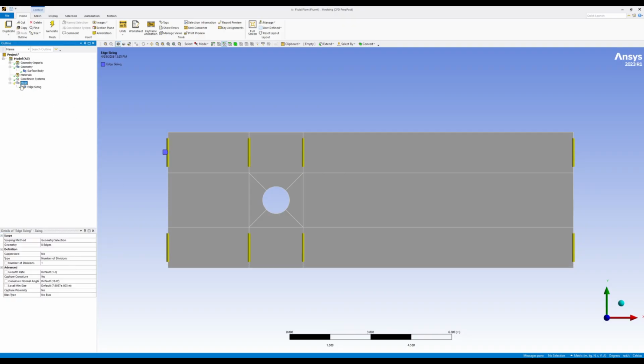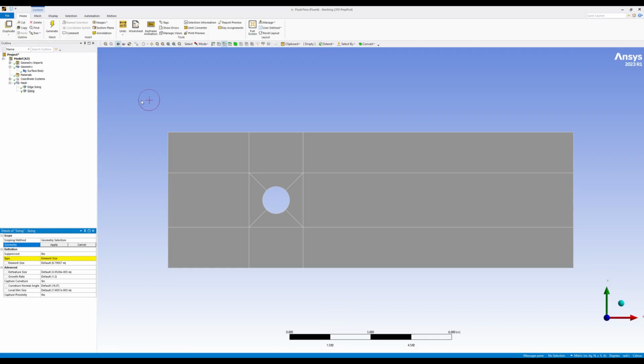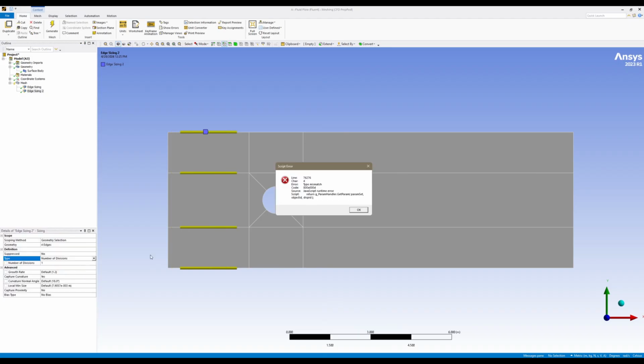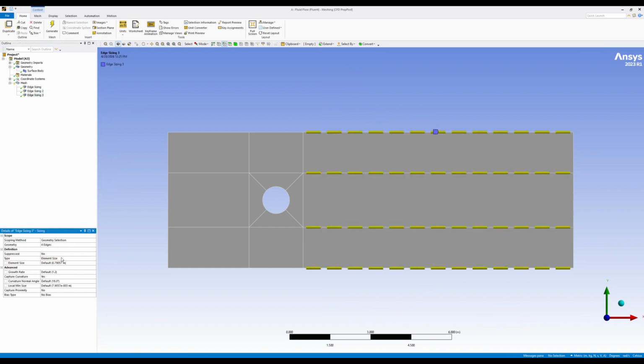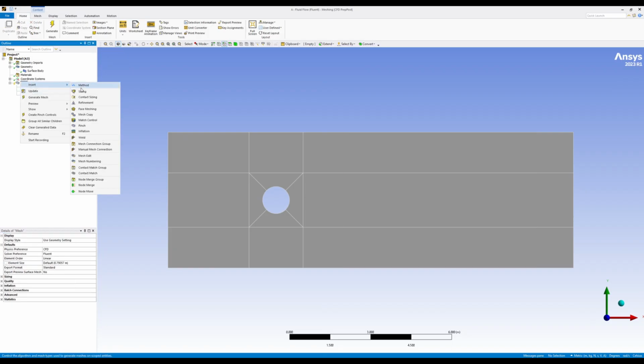Alright, we're gonna edit that real quick. We're gonna do insert sizing. So geometry, once again, edge select, we're gonna click these, apply, element size, switch to number of divisions, insert sizing, same thing, apply, number of divisions, and we're just gonna keep following this process until we have every single line done that way.